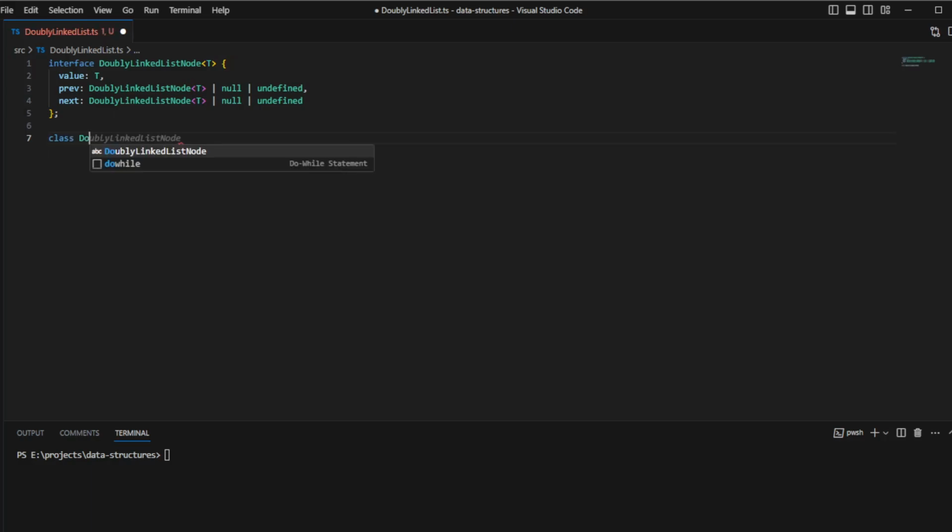And now we can say doubly linked list T. No, I think we don't need that. There you go. Just like so. Yeah, we don't need that. Okay, that's it. And now let's declare our data structure.